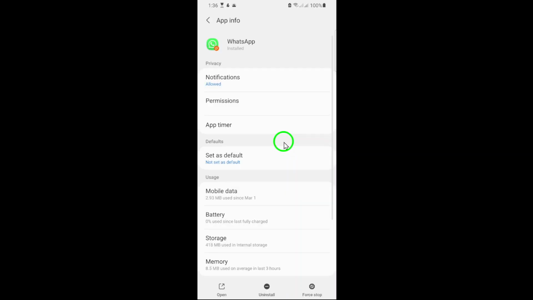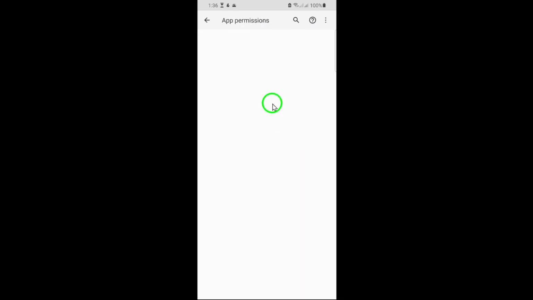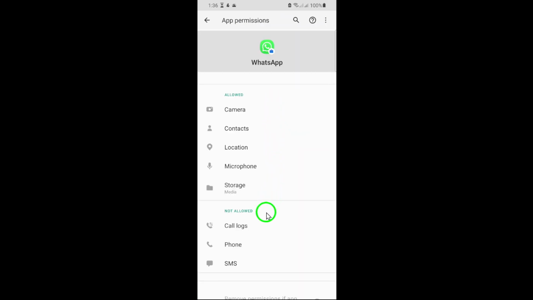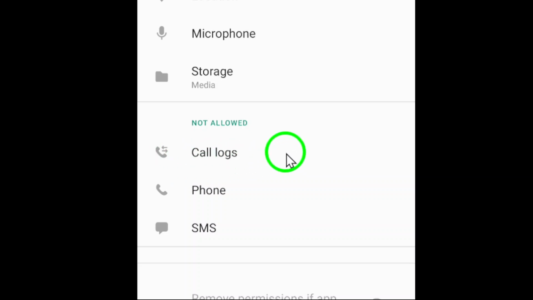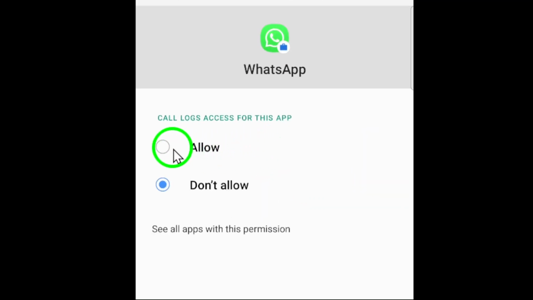From here, find the Call Logs permission. It might be listed as Call Logs or something similar. Tap on this option. Finally, select Allow. This action grants WhatsApp access to your call logs, enabling it to log and display your call history seamlessly within the app. And that's all there is to it.